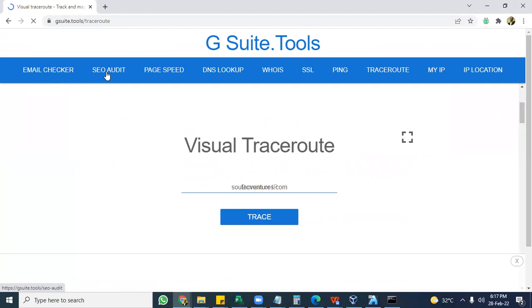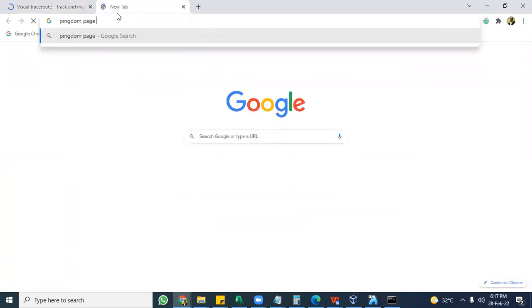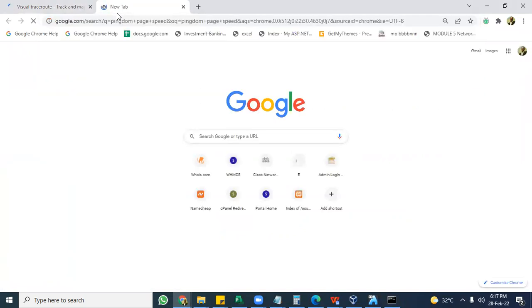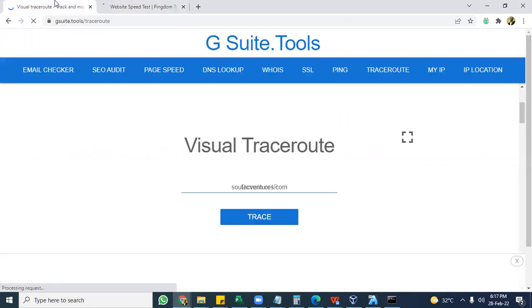You could do an SEO audit if you're a web designer. You could check page speed. For instance, I use Pingdom page speed test. That's what I prefer. I could just put my website there and see how fast the website is and see the pages that are slowing down the website. So good enough, the GSU tool has that.